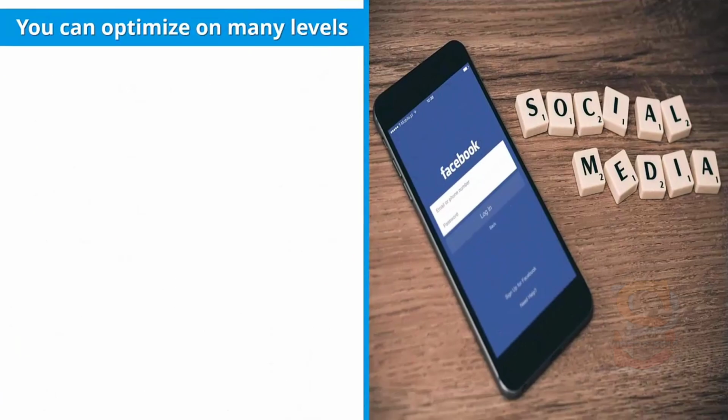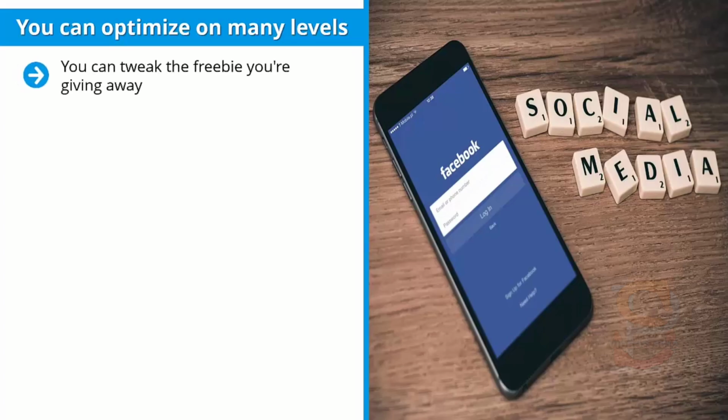You can optimize on many levels. There are three levels you can optimize. Level 1, you can tweak the freebie you're giving away. This is the free stuff that you're giving away, so people are motivated to enter their email address into your form. Maybe you're giving away free membership access. Perhaps you're giving away a booklet or a book or a report, a set of templates, a set of graphics, possibly even giving away software or a mobile app. Whatever the case may be, you are giving out freebies, and you need to optimize these.